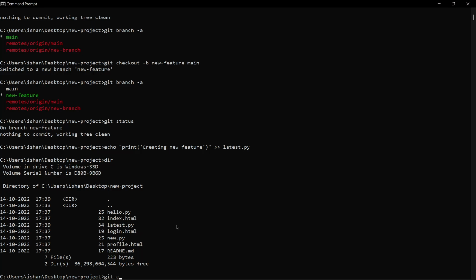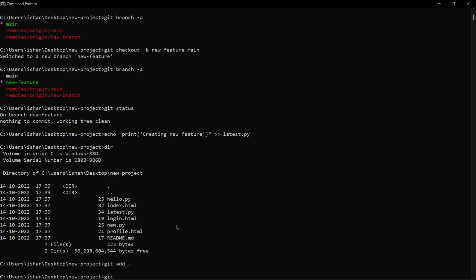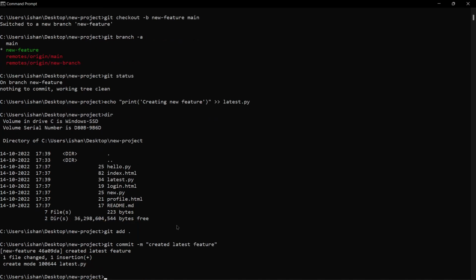So now we will do git add dot, and then git commit with an appropriate message. So, created latest feature. Suppose the feature name is latest. So here we get our commit is ready.